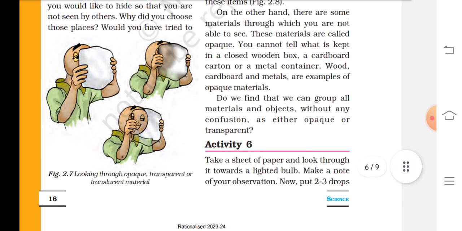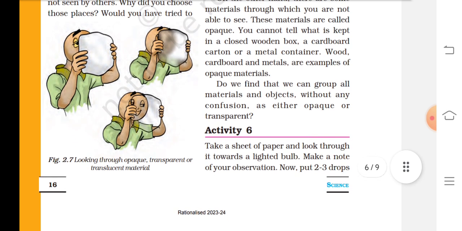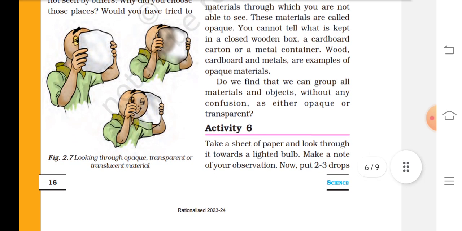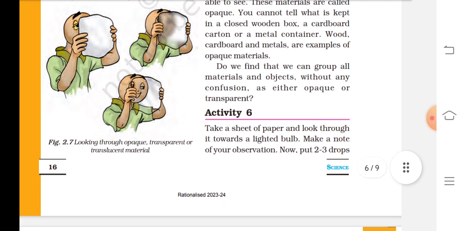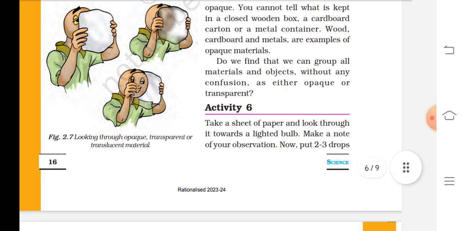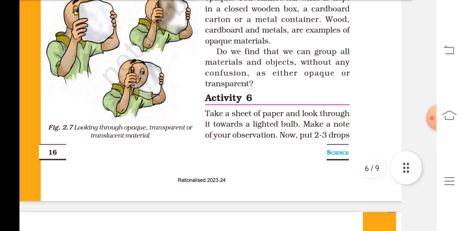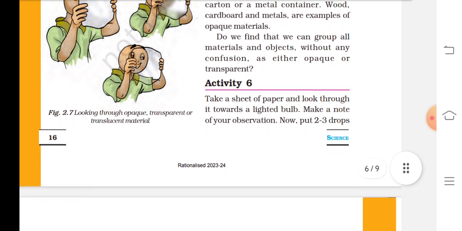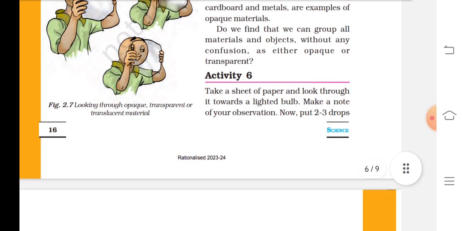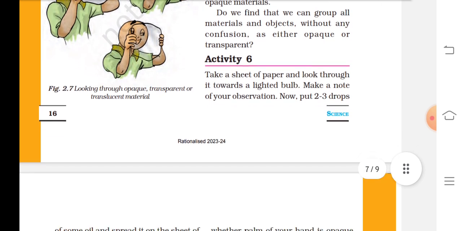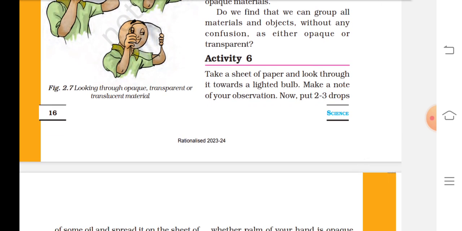On the other hand, there are some materials through which you are not able to see. These materials are called opaque. You cannot tell what is kept in a closed wooden box. Cardboard, cotton, metal containers, wood and metals are examples of opaque matter. Can we group all materials and objects without any confusion as either opaque or transparent?